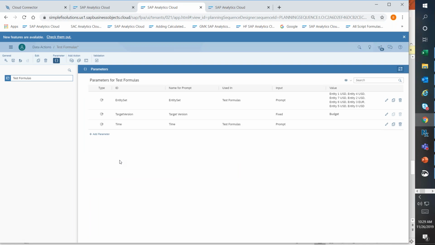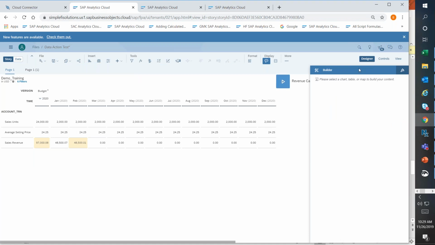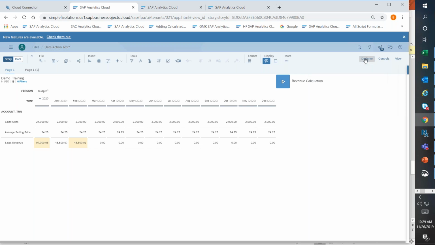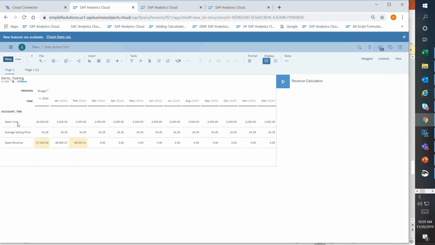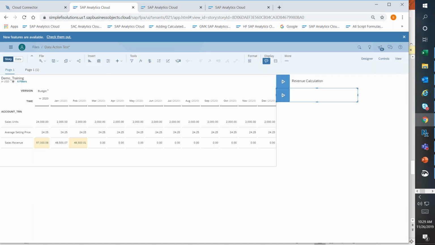Okay, so parameters are actually very important and can be extremely helpful as it relates to the story. So now I'm just going to toggle over to my story, and I'm going to show you just to prove out our calculation. So you can see here, I've got my units, my ASP, my sales revenue. I didn't do anything fancy with the formatting, but I can come in here and design and change the colors.